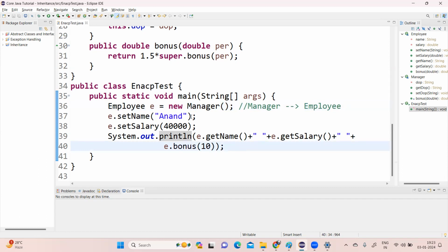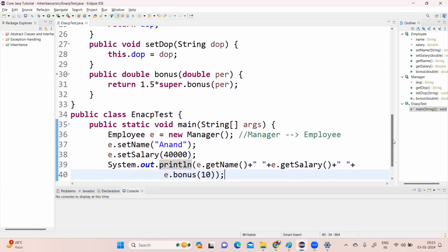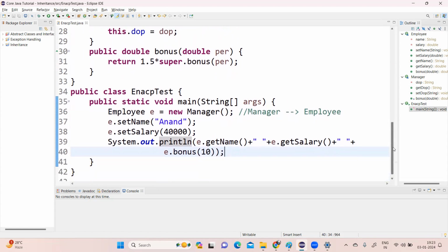The setName and setSalary are not defined in the Manager class, yet you are able to call them because they are inherited from the Employee. The bonus is overridden from the Employee. So there is no conflict with setName, setSalary, getName, getSalary and bonus. At the time of compilation there is no conflict, and at the time of execution there is no conflict.